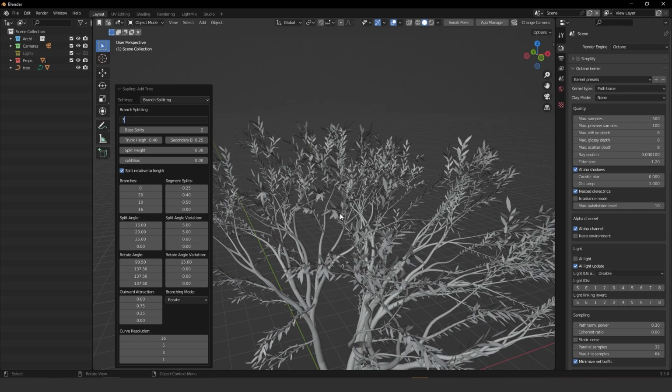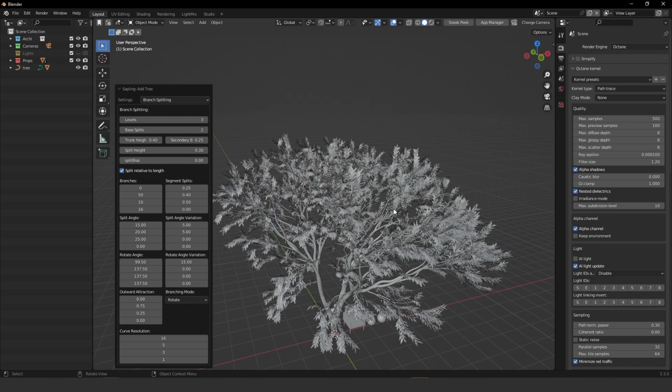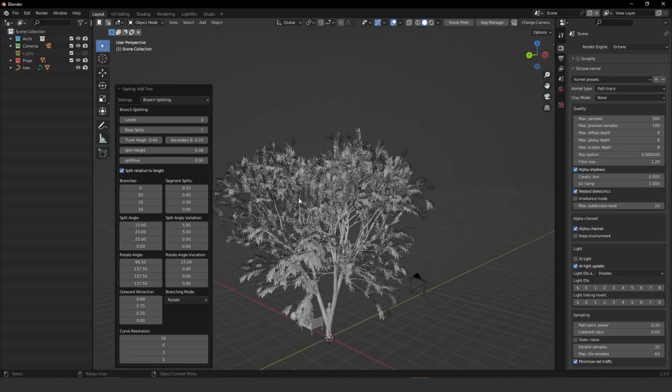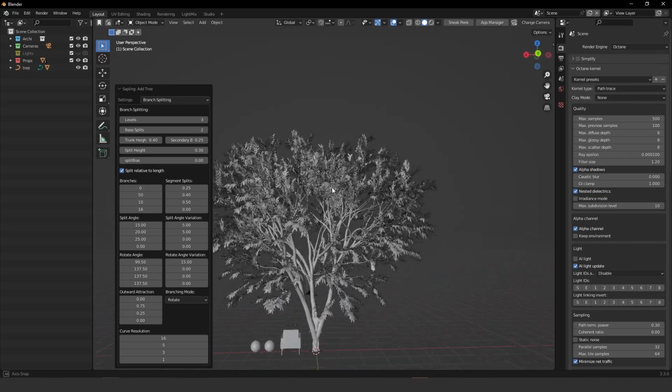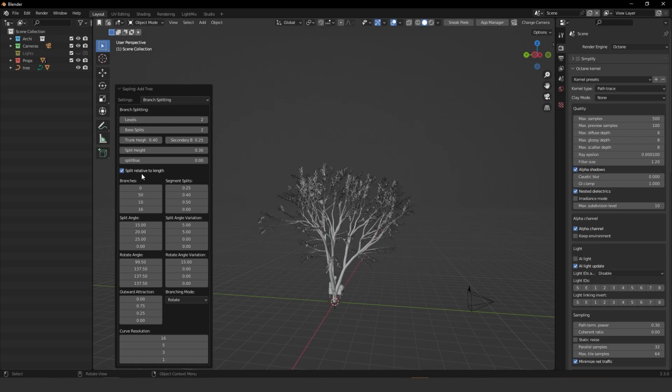Be careful when you work with branch splitting after you turn on the leaves, because it's going to slow down your viewport a little bit. So as you can see now, we have a lot more leaves on our tree. This tree looks really nice. So I'm going to just decrease this number and it's going to be easier to work on. And then after we can turn this on, actually increase this a little bit more.